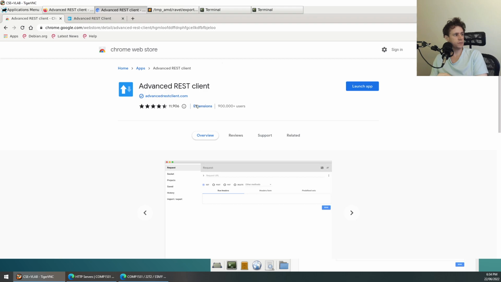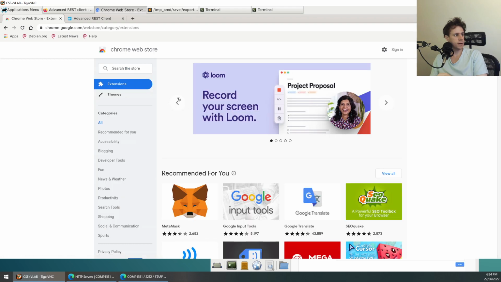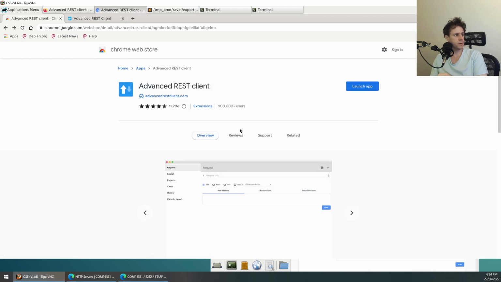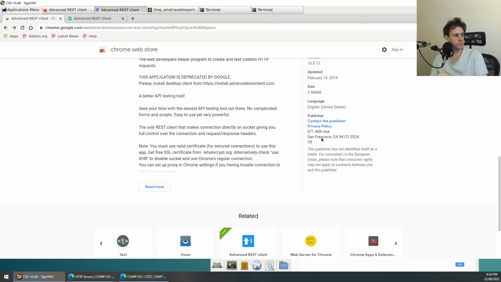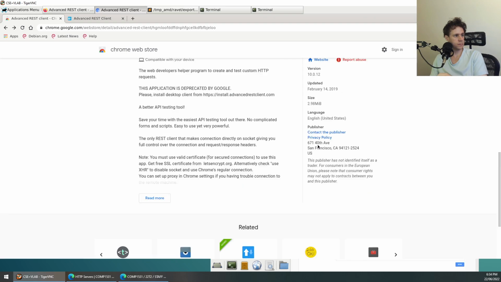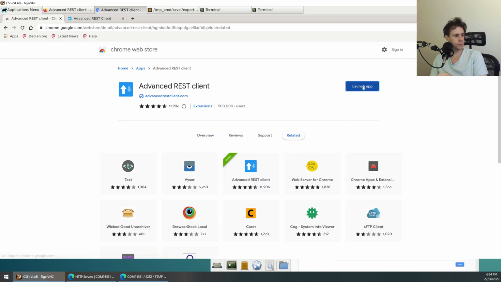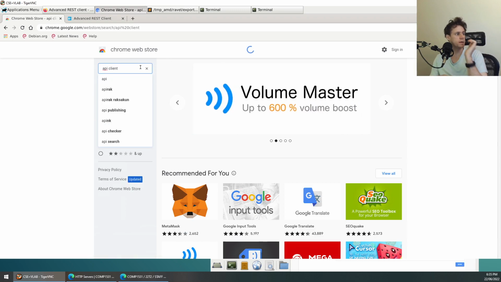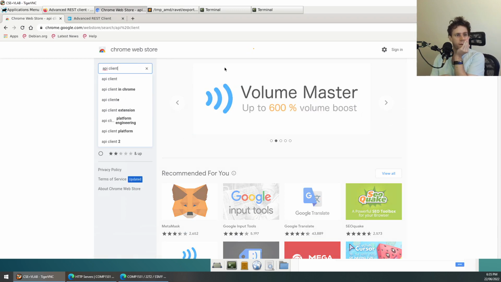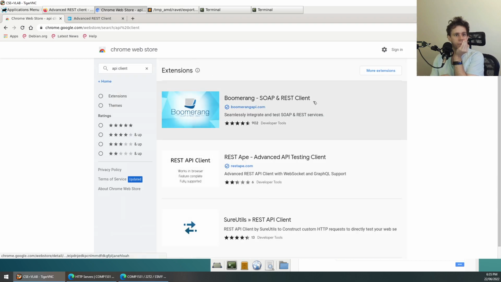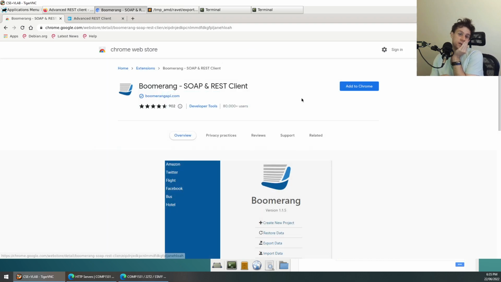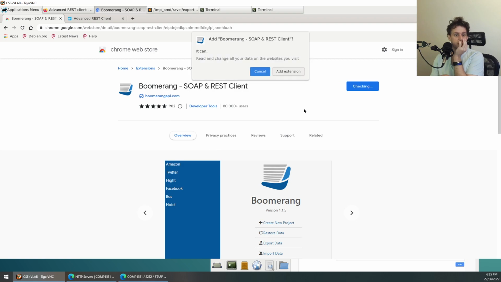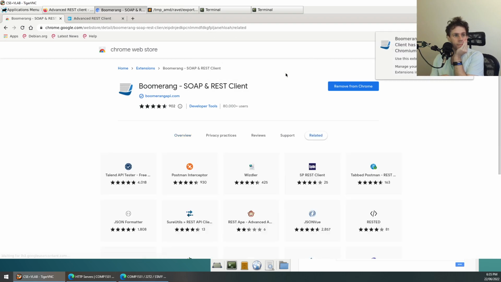I would like to sort this out. This is annoying. How do I uninstall it? Well, let's just try and find a random one on the internet. API client. See what we find. Boomerang. Okay. Well, let's try this out. This is probably a terrible idea, but let's give it a go. I've never seen or heard of this before. I'm sure it's fine. They're all kind of the same.